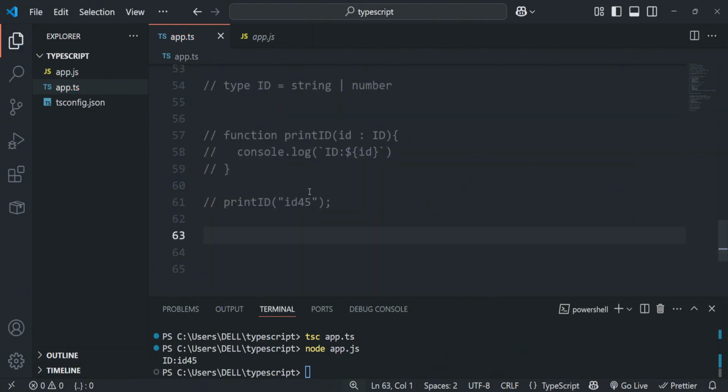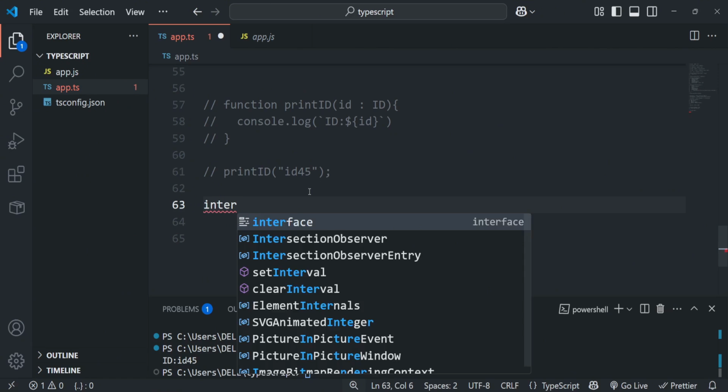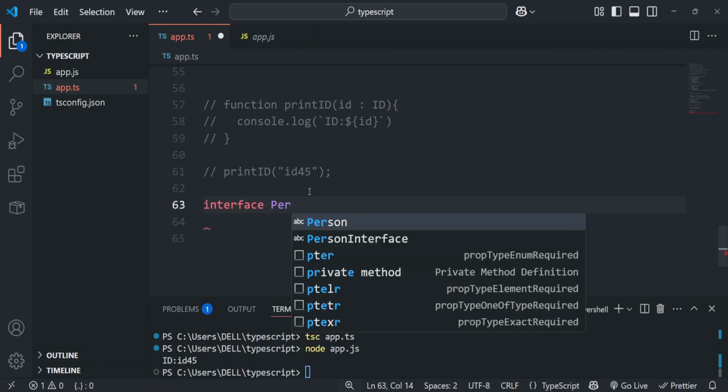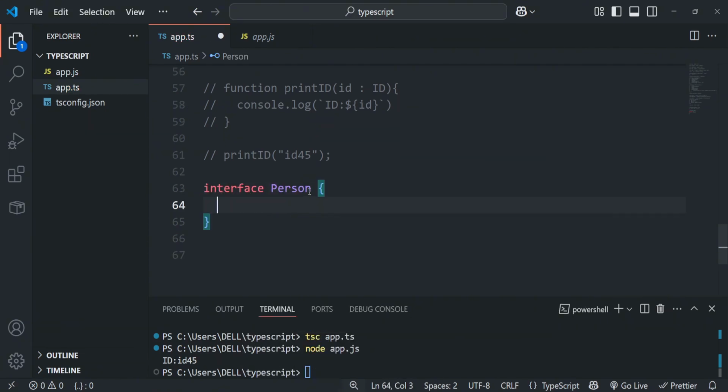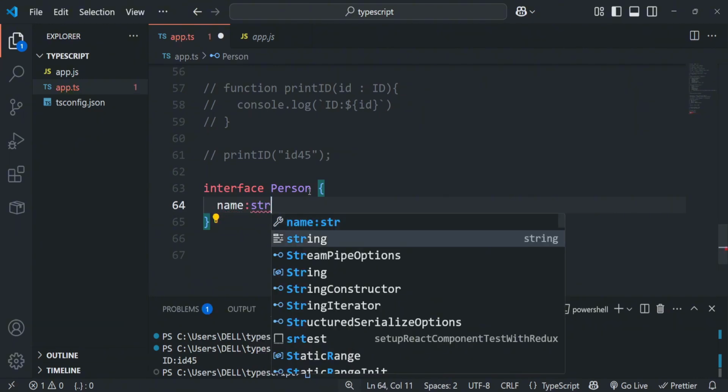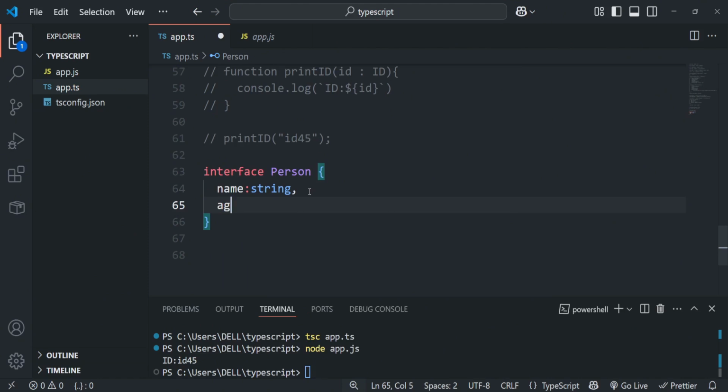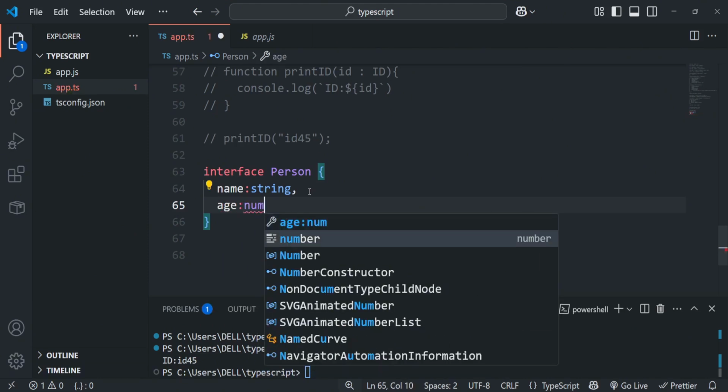Now that we understand how unions work, when to use unions and how to use unions, now let's talk about intersections in TypeScript. Now, I'm going to create an interface down here. I'll say interface Person, which is basically going to take two values. It's going to take a name value, which is going to be a string data type. Then it's going to take an age, which is going to be of type number.